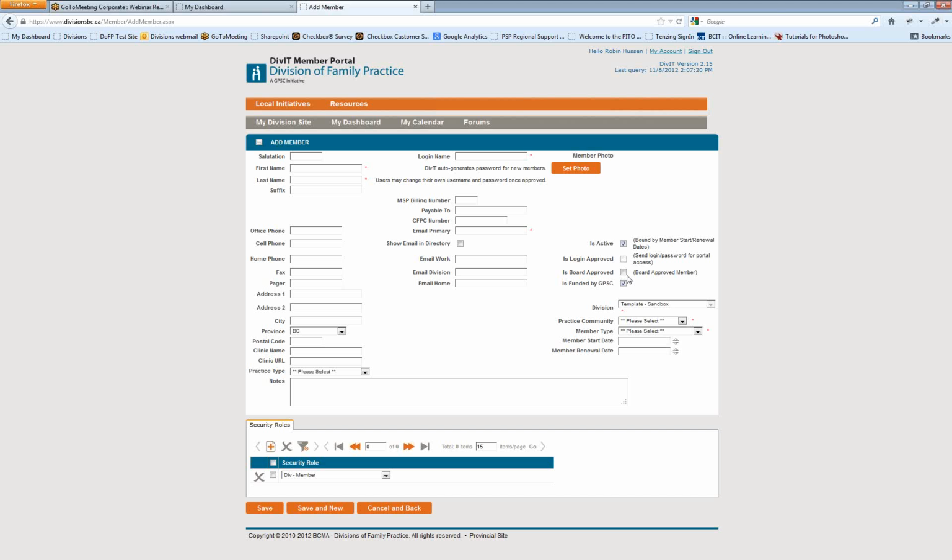So they would have members in here who aren't able to log in. If I check off is board approved, which is one of the things you need to log in, and I set a member type as physician, which is a member type that is allowed to log in, you'll see the is login approved button is turned on right away.